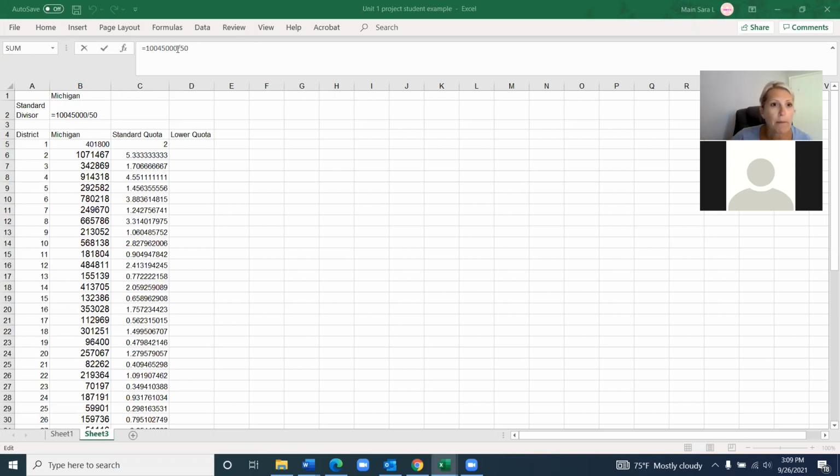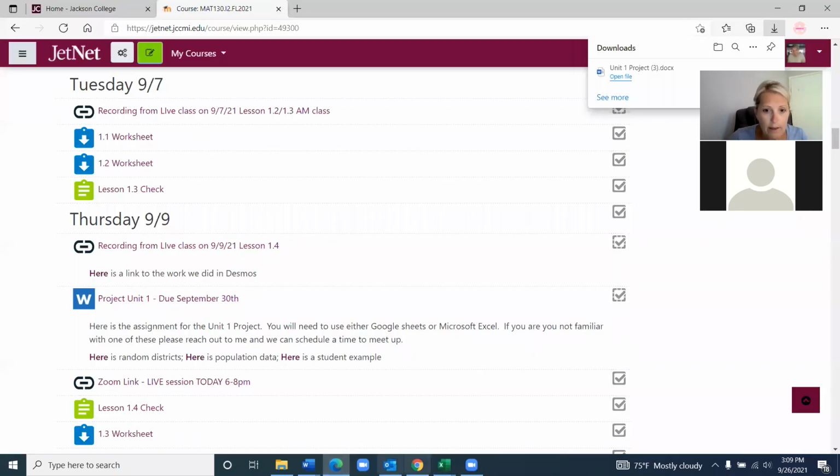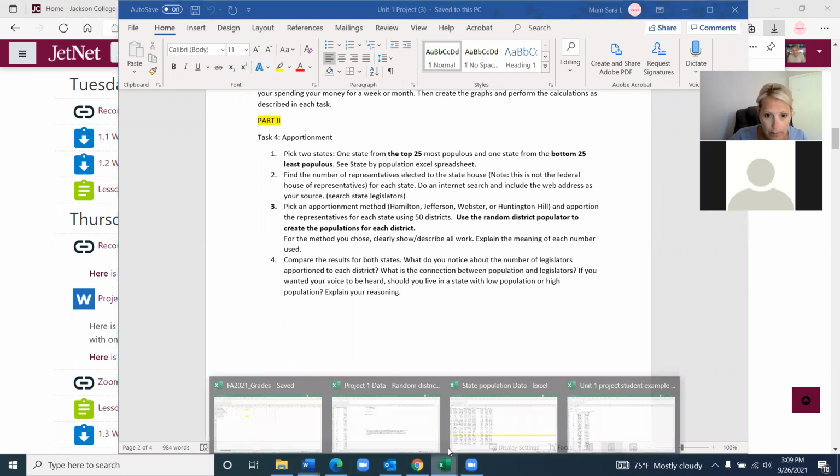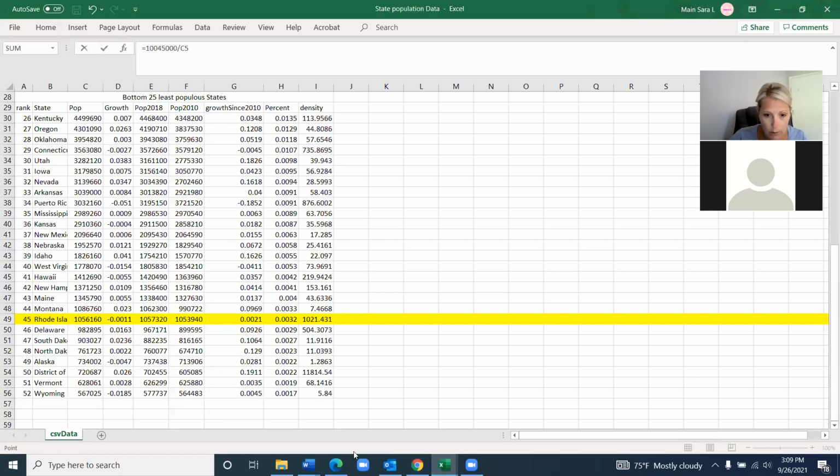Oh, wait, that's their population. And I can't use my seats. Sorry about that. I have to share my seats. So I have to redo my lower quotas here. So we have to look up the number of seats in the Michigan House. So it says find the number of representatives elected to the state house. Note, this is not the federal. So I have to do that for Michigan, and I have to do that for my other state, which you can see I chose Rhode Island.